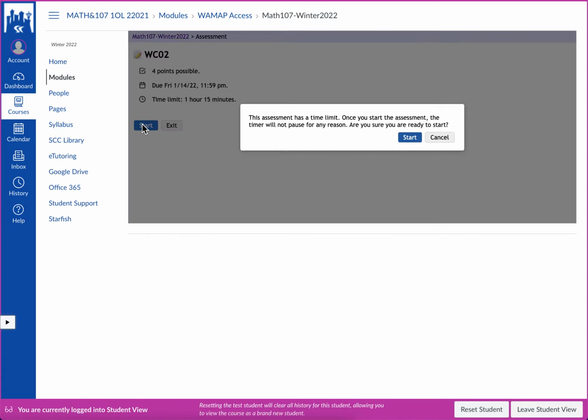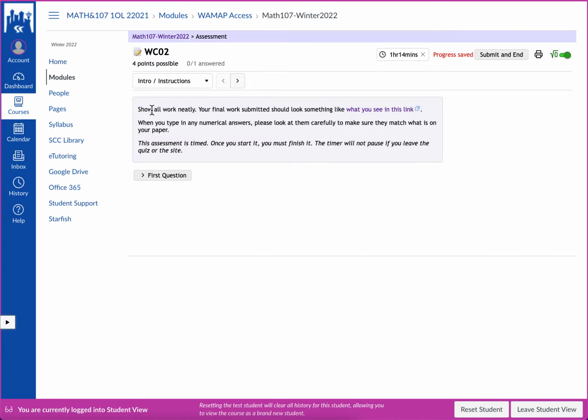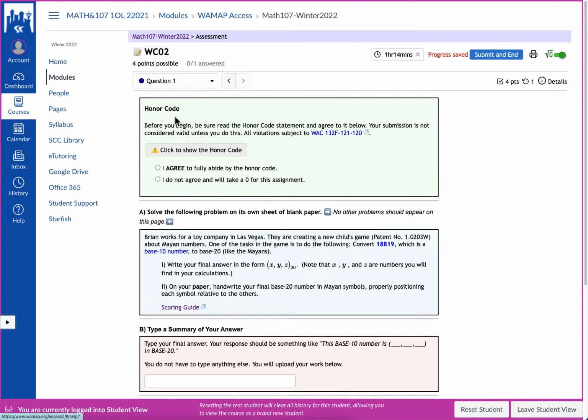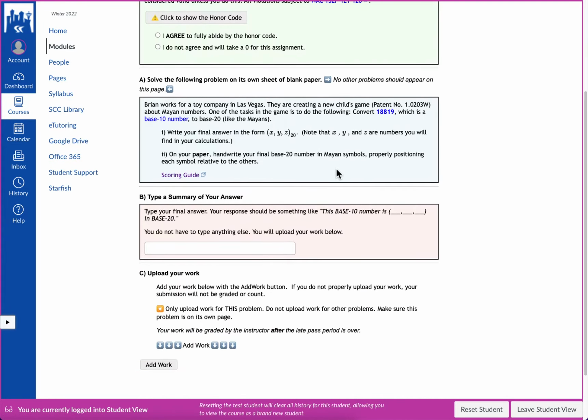So once you start that assignment, the clock will start ticking. You'll be reminded that you need to show your work neatly, and it needs to follow the guidelines that have been provided to you. This is actually part of your proficiency grade. If it's not neat and it cannot be read, then it will not be deemed as showing proficiency. There will really only be one question on a writing check for the most part.